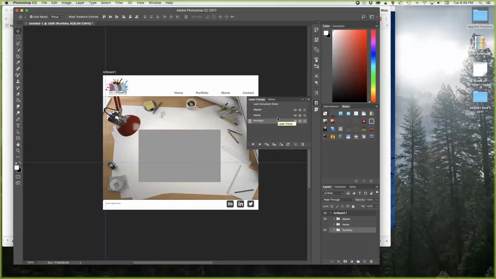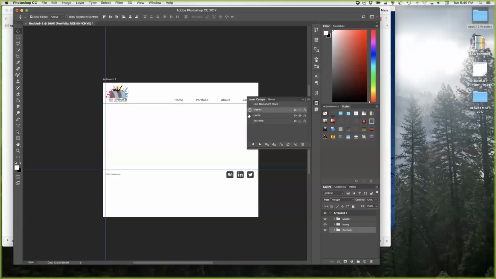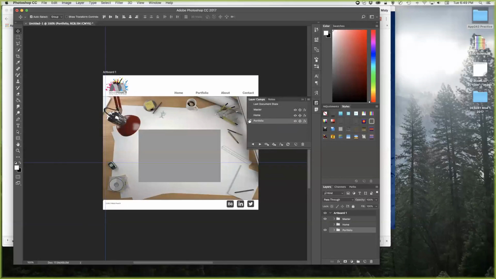And while artboards are a great addition to Photoshop, with web design the problem is that you have to go from one artboard to the next, and you have to make sure everything is in the exact same location. But if you use layer comps, it automatically keeps things in their position, like your headers and your footers, and they don't get moved around. You can just click from page to page to see what you've done.